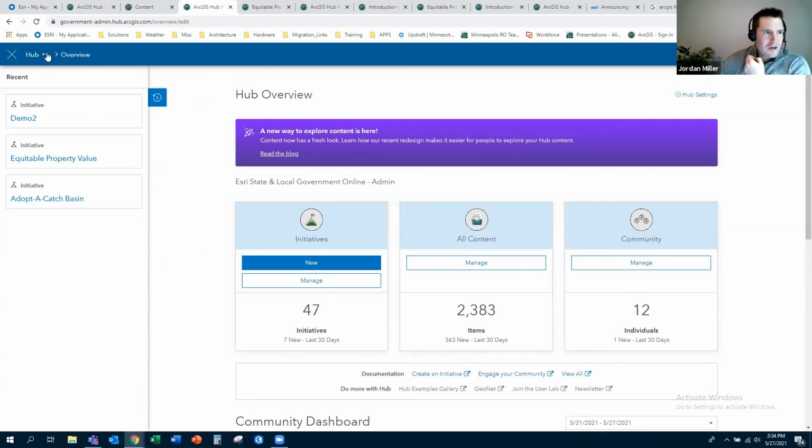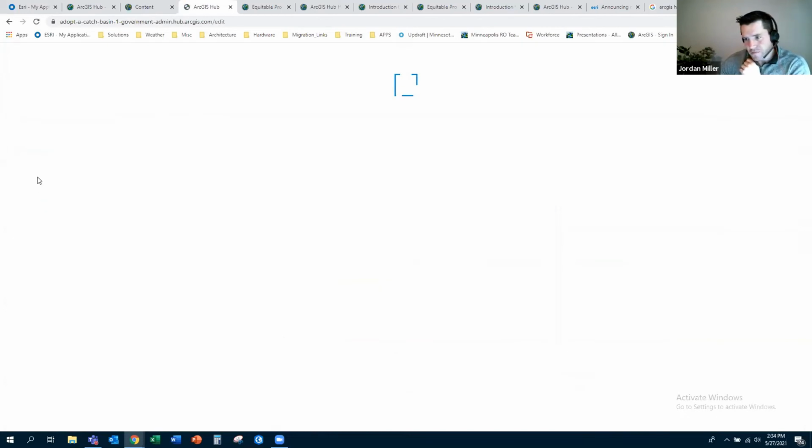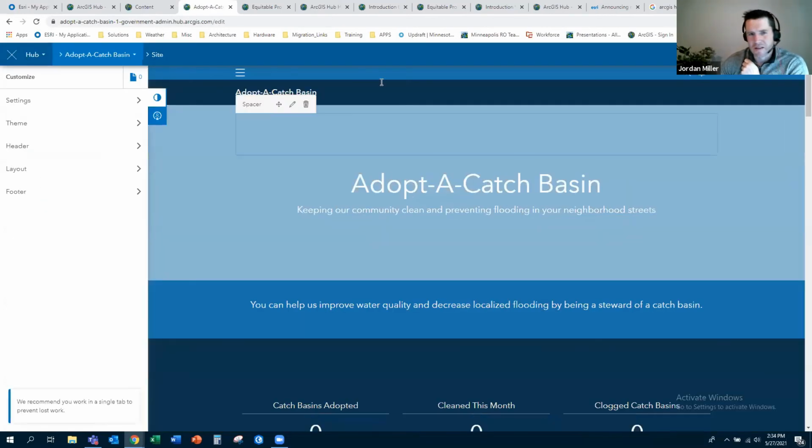What we can do from here, I think the best way to look at this is let's open up this Adopt a Catch Basin solution. And I think maybe we can blend some of this. I think that would probably be the most effective use of our time.